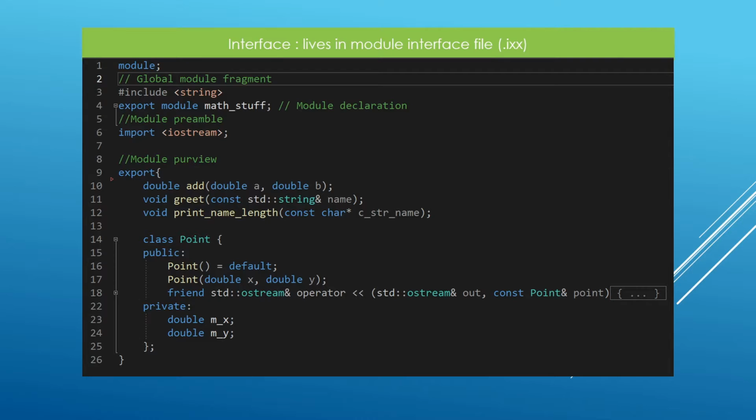Let's look at the code because that's the best way to explain these things. Again, we have the same module we've had before. We have our declaration here. We have our preamble down here, and we have our purview, which is going to contain the interface that makes up this module here. We have a bunch of functions and we have a class. Now, what we are going to do is to separate this into two implementation files.